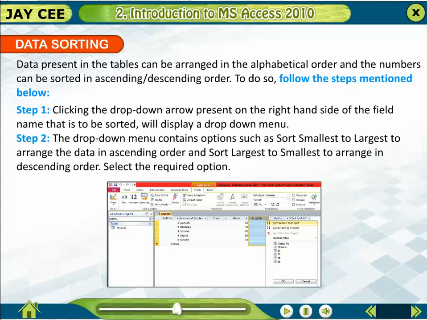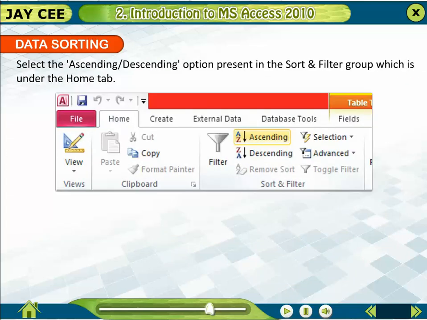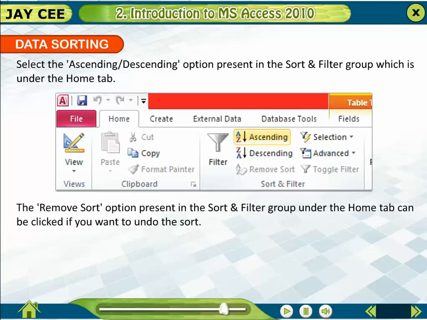Select the required option. The records present in the table will be sorted in the ascending or descending order according to the selection made. A small upward or downward arrow appears with the name of the sorted field. Select the ascending or descending option present in the Sort and Filter group, which is under the Home tab. The Remove Sort option present in the Sort and Filter group under the Home tab can be clicked if you want to undo the sort.